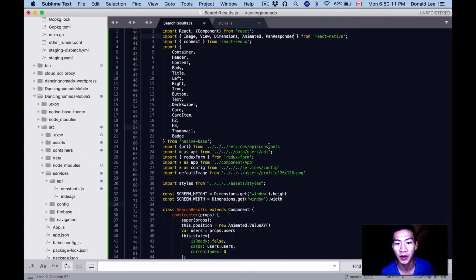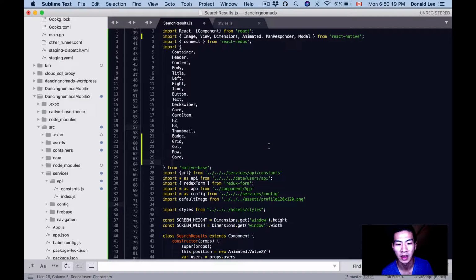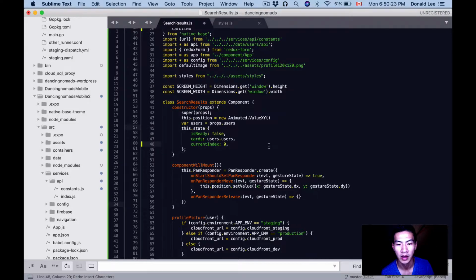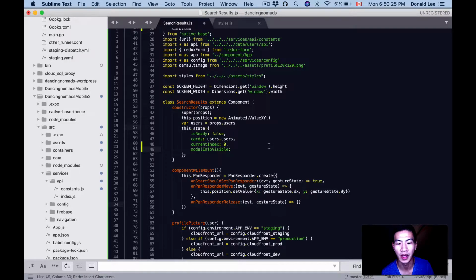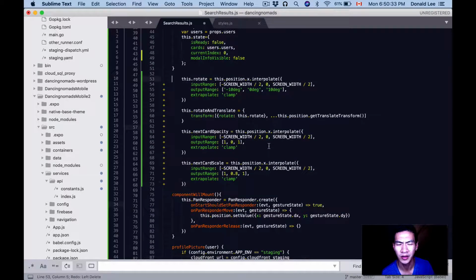Now on to the fun part, SearchResults.js. So let's start off by adding a modal here, and then we're going to add some more things from native base, namely grid, column, row, card, and card item. Now the next thing I want you to do is add this modal info visible, and we're going to make it false first.